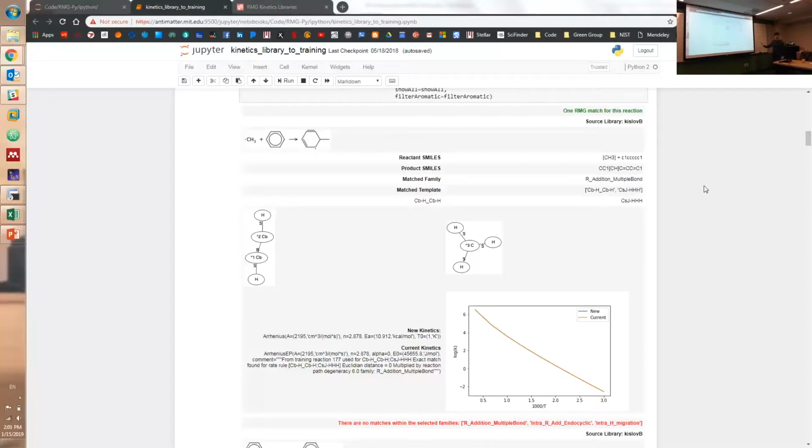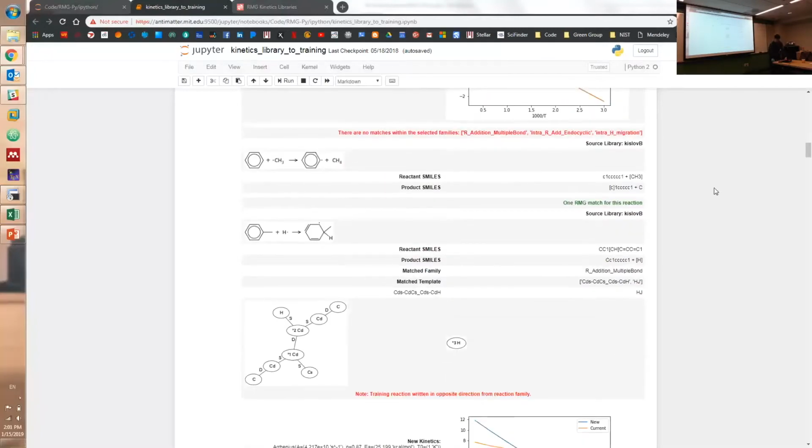Any questions so far? Okay. So then, in some cases, for this example, I only selected these two families, right? So for this library reaction, it tells me that there's no matches within the selected families, and we can see that it's because this is a hydrogen abstraction reaction, which is a family that I didn't include. So then the script will not add this as a training reaction in this case.